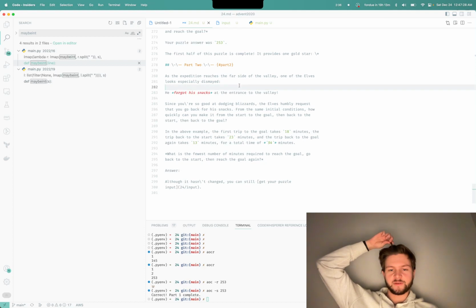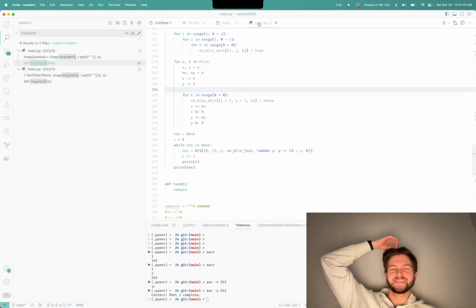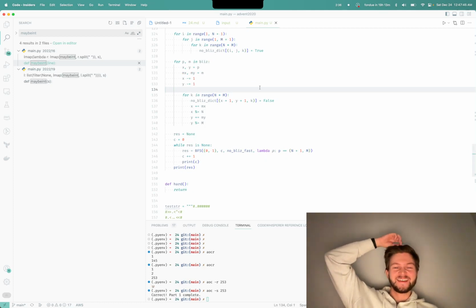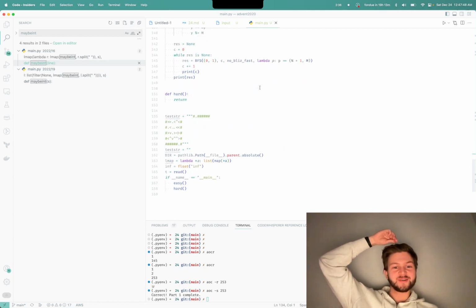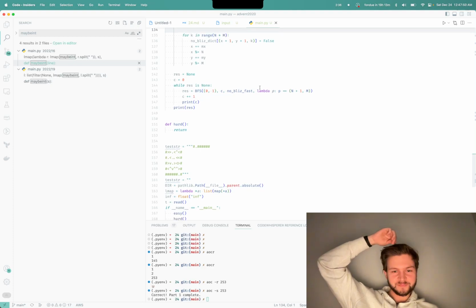As the expedition reaches the far side of the valley, one of the elves looks dismayed. He forgot his snacks at the entrance of the valley. You're so good at dodging blizzards. Request that you go back for snacks from the same initial conditions. How quickly can you make it from the start to the goal, then back to the start? And then back to the goal? Are you kidding me? Wow.